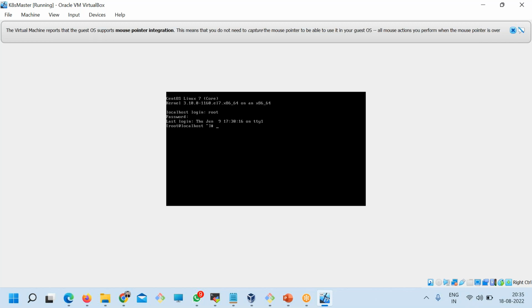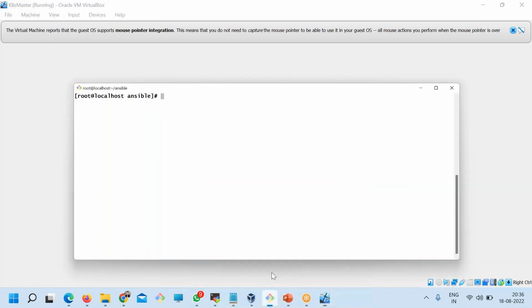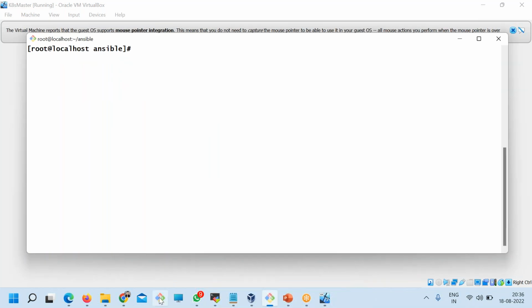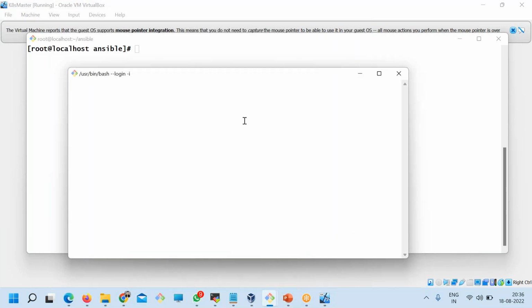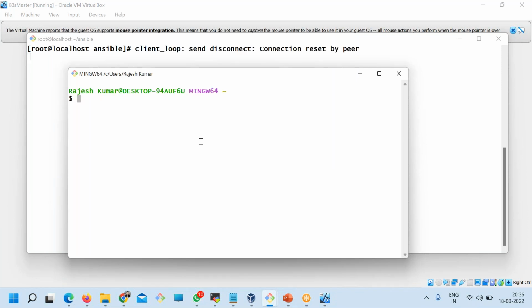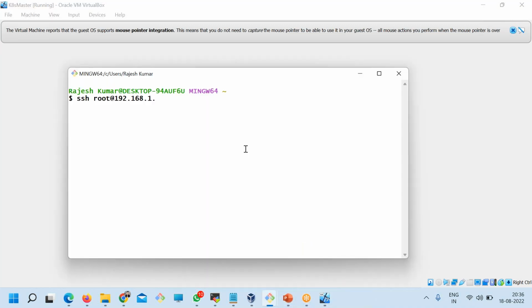So what I'll do, I'll just get the IP address. The IP address is 14, but I want to modify this IP address a little bit. Because these sessions will continue for the next few days, and if the IP address gets changed, then I'll be in trouble just like last time. So here I want to fix that IP address. SSH root at 192.168.1.14.